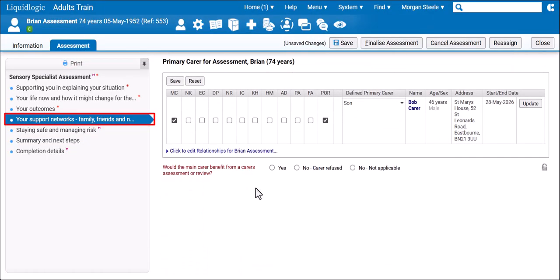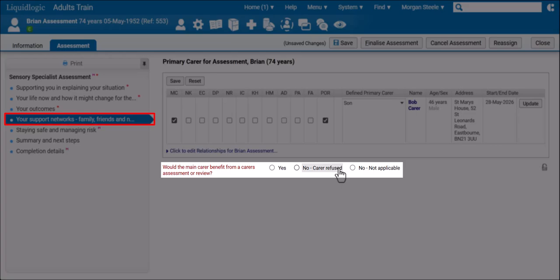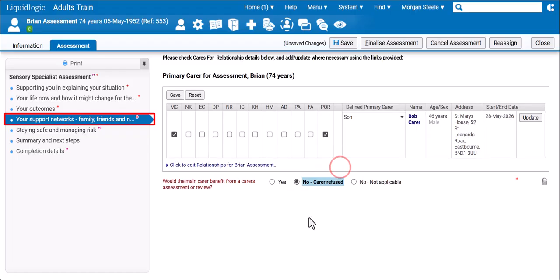Lastly on this page, there is a mandatory question asking if the carer would benefit from a carer's assessment or review.